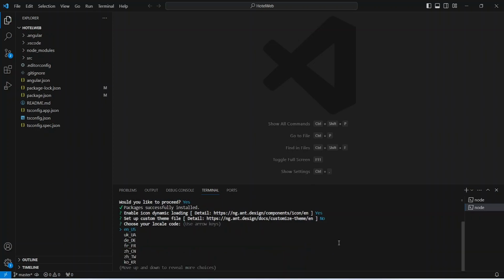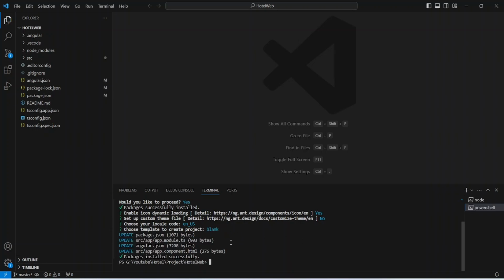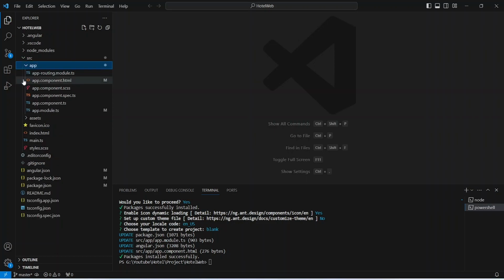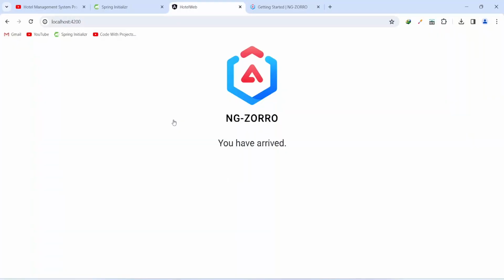And now it is asking for the language, so we will select the default, English US, and now it is asking us to choose the template to create the project, and from the options we will choose blank. And as you can see, our UI library installation got completed successfully. Now let's open the source folder, and in this source folder let's open our app folder, and as you can see, it updated our app.component.html file as well. And now let's go back to the browser, and as you can see, our page got updated, and now it is showing the NG Zorro logo.